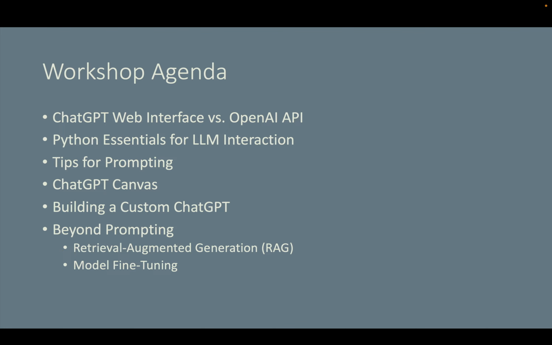Let's start by taking a quick look at today's agenda. We'll begin by exploring two primary ways to use ChatGPT, the web interface and the OpenAI API. Then, since many of you may not have a programming background, we will do a brief crash course on Python essentials. This quick Python introduction will help you feel confident about coding in the context of LLM interactions. Next, we'll dive into the heart of today's workshop, tips for prompting.